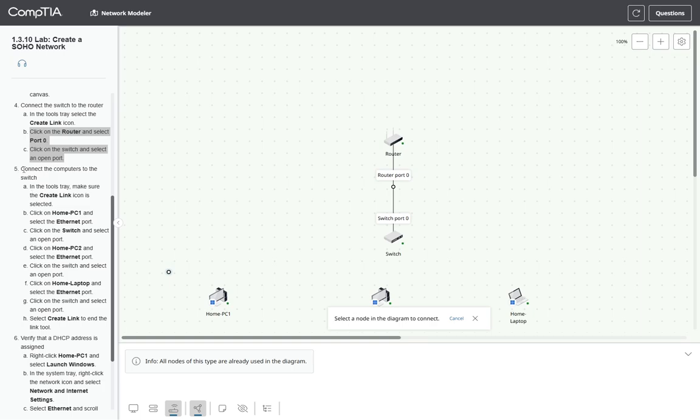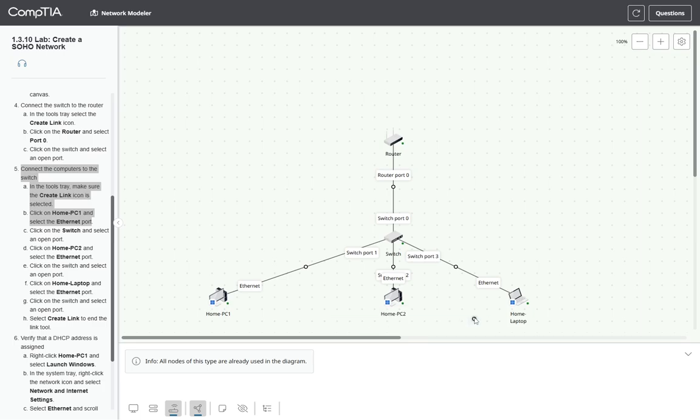In step 5, we connect the computers to the switch by using the create link icon. And we're gonna connect to the Ethernet port. It doesn't specify what port, so we're just gonna do arbitrary all the connections. On the switch, we're gonna select port 1 for computer 1 Ethernet, port 2 for computer 2 Ethernet, and port 3 for computer 3 Ethernet. And we connected all the computers.